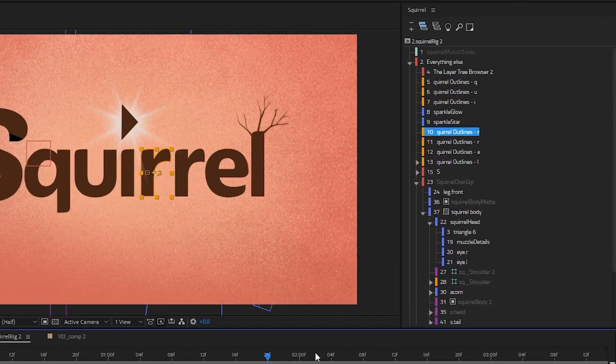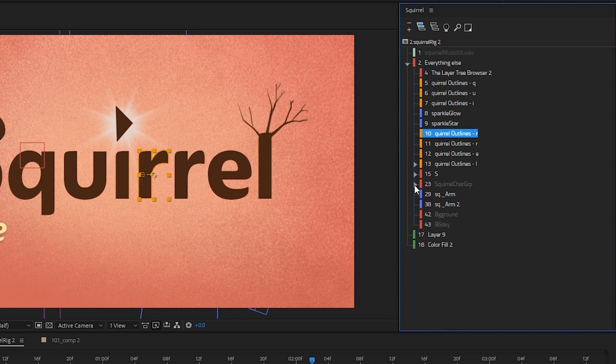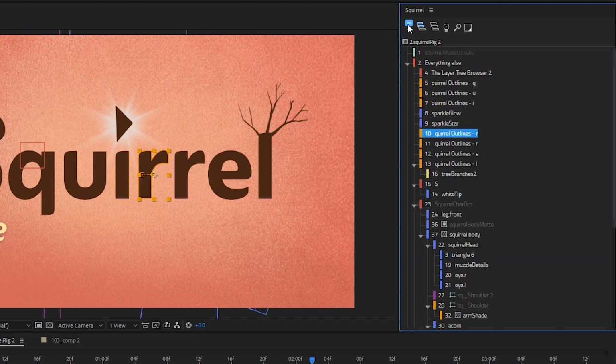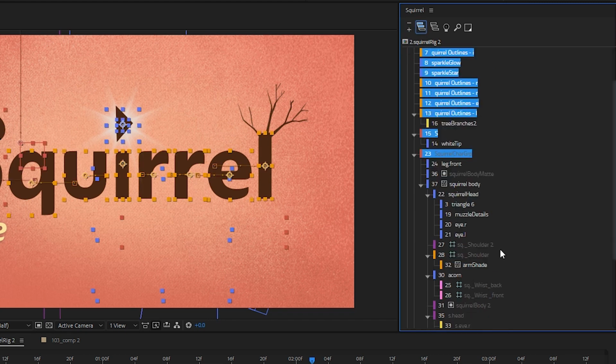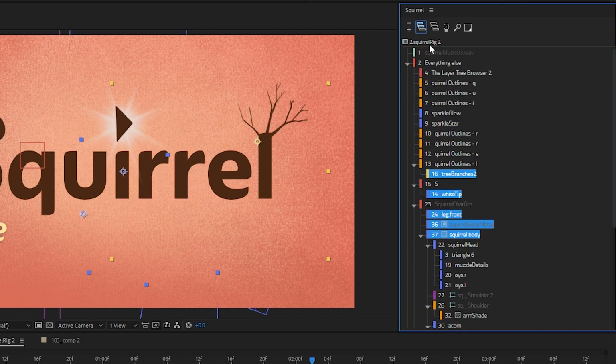Clicking on a caret will expand or collapse any parent layers, and holding Alt while clicking a caret will recursively collapse or expand any parent layers beneath it. Squirrel has a toolbar with some really useful tools. The plus and minus buttons will expand or collapse everything. The Select Children button will include all immediate children in your selection. Holding Alt will select immediate children and deselect the parent. Holding Shift will select all children recursively.